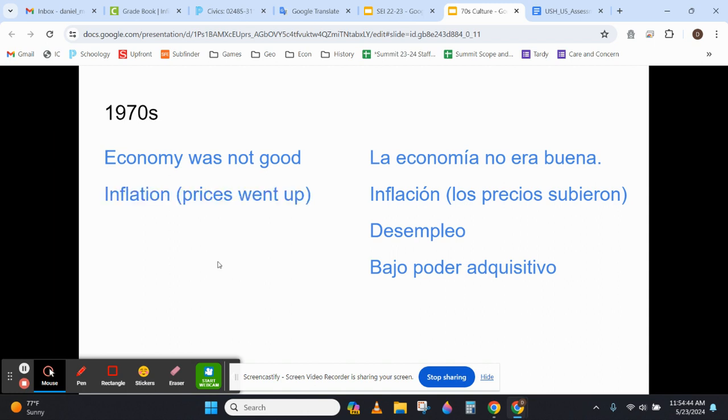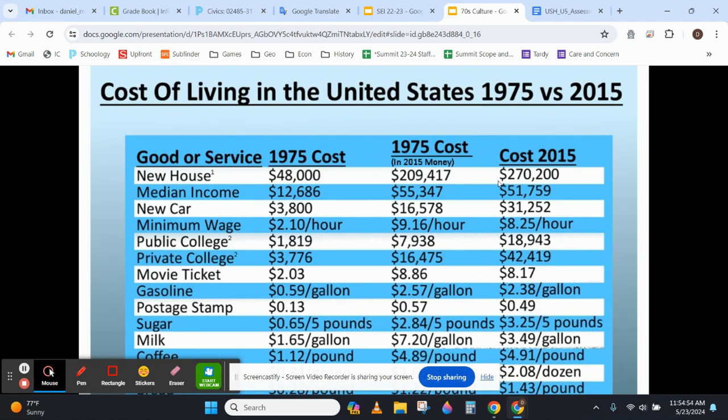And then our goal is to talk about the 1970s. Culture, the economy was not good during the 1970s. We kind of talked about that a lot, though in a lot of ways kind of similar to today's economy.